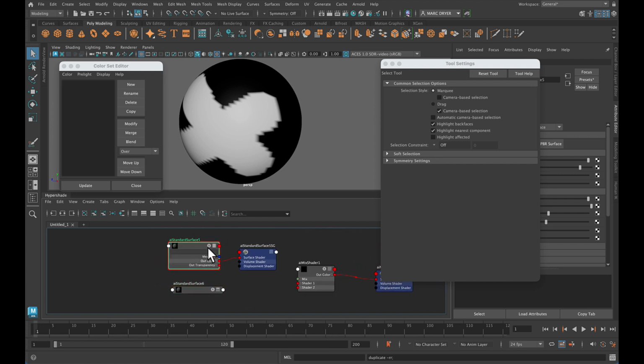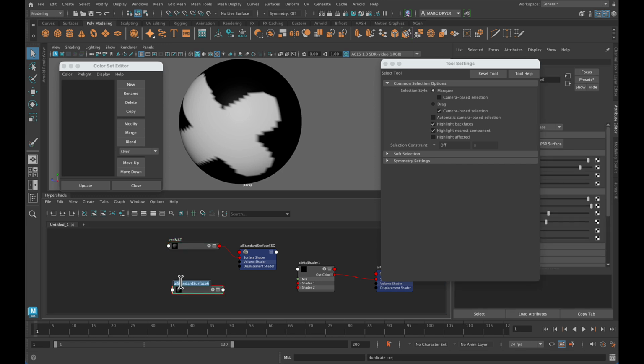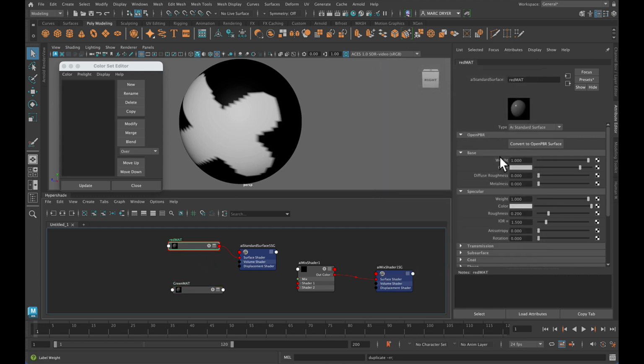Let's just give these names to make it clearer. I'm going to make this one red matte, and this one will be green matte. So we'll just go into the attribute editor. So we'll make this one red, as you can imagine. I'll make this one green.